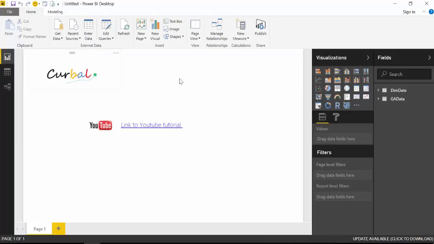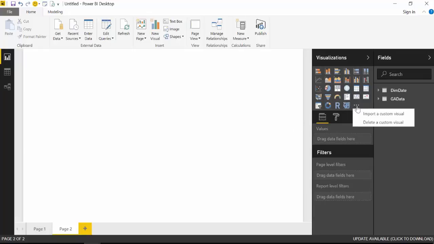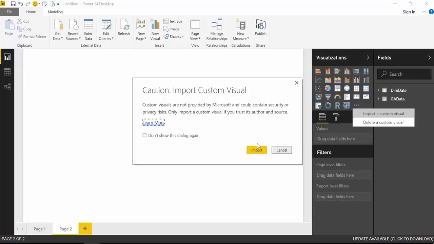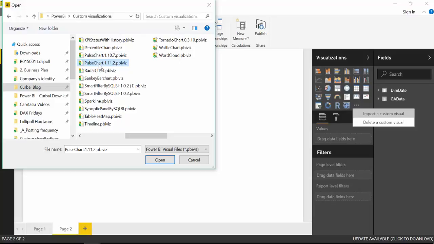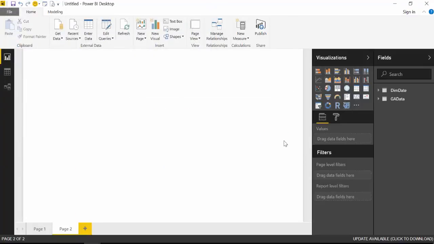So what we are going to do now is build our dashboard. And for that, we need a custom visual that is called Pulse Chart. So we're going to import it. I have already downloaded it. So make sure that you download the latest one, because the previous one doesn't work on the latest Power BI updates. Okay, so make sure you have the latest one. And here we have it. So let's start creating our dashboard.